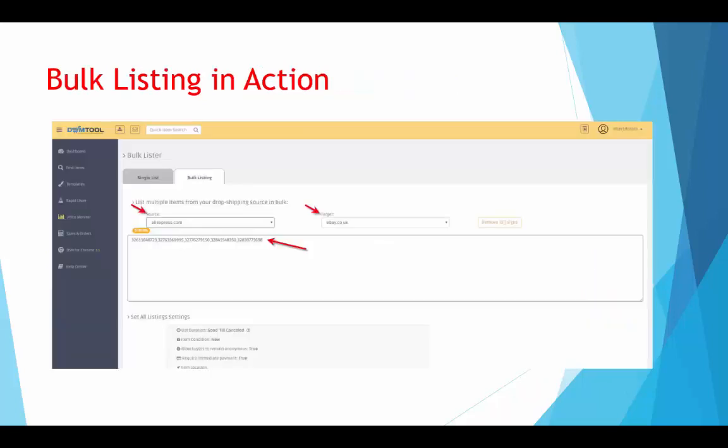So let's take a look at the bulk listing in action. I've just captured some screenshots for you just to save time. Later on, we'll go through the second part of the bulk listing. On this screenshot, you can see that I've selected the source, which is AliExpress. You can select Amazon.com, and for the target I selected eBay UK. You can select eBay USA.